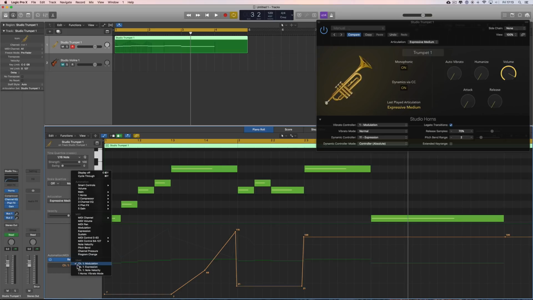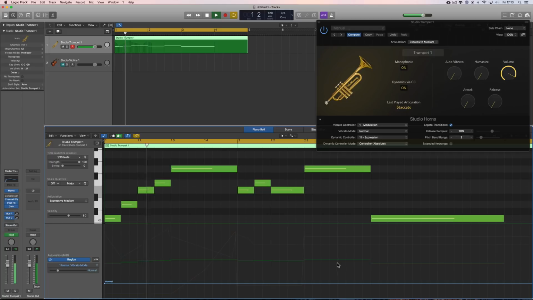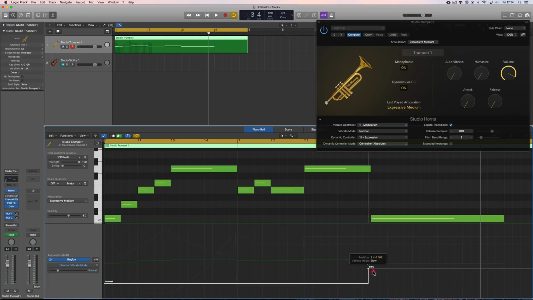But it's still our mode is normal. Now we're going to switch it here to slow, just before that note. And the question is, did it work? Let's try it on fast. And I'm not sure I can hear a difference. I had some trouble with this before, I did, trust me.